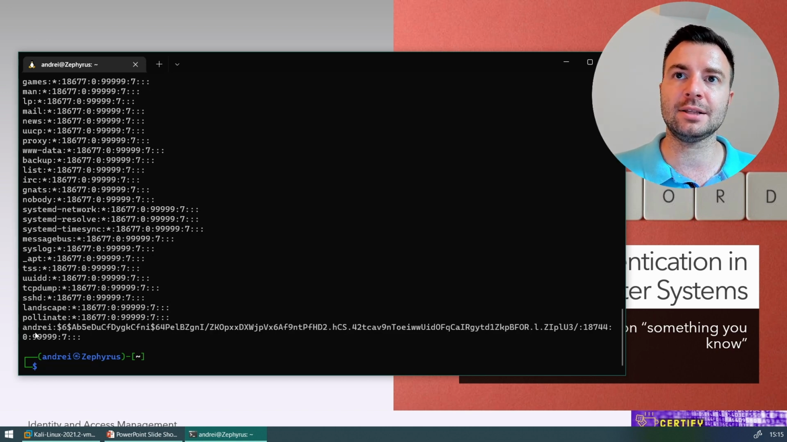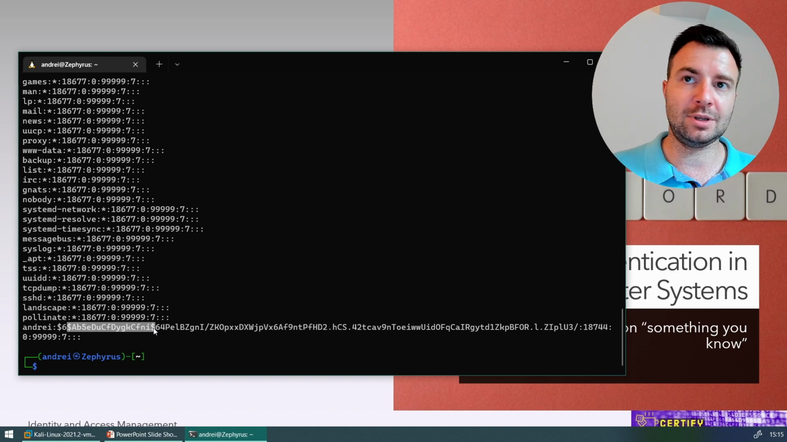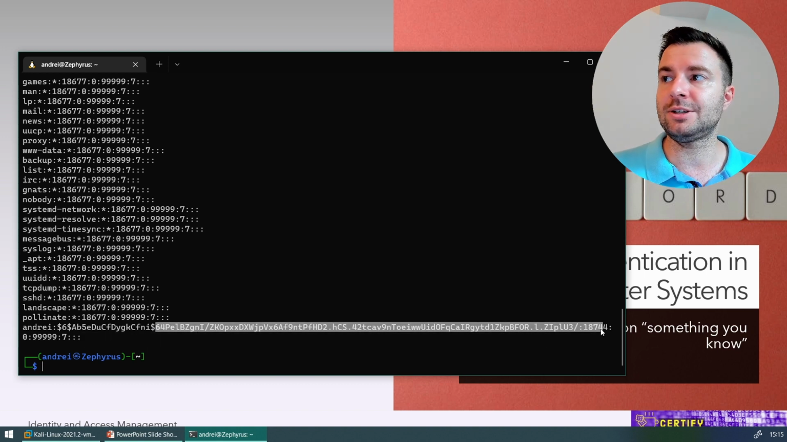And right here on the last line, you can see my username, followed by a hashing algorithm, a salt right here (we talked about salts in a previous video), and then the actual hash that is stored right here in the local database, all right?